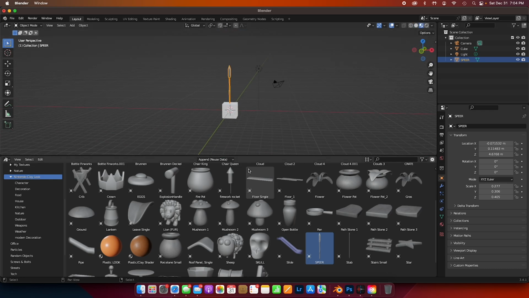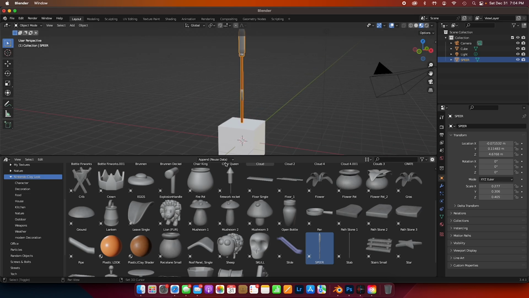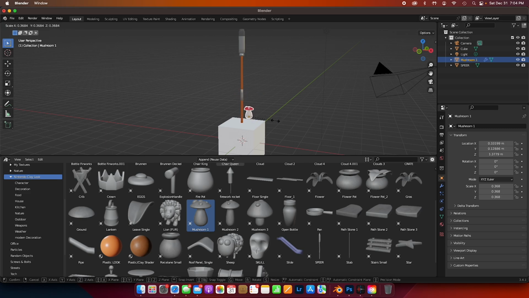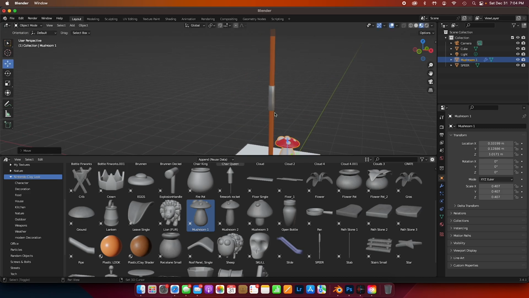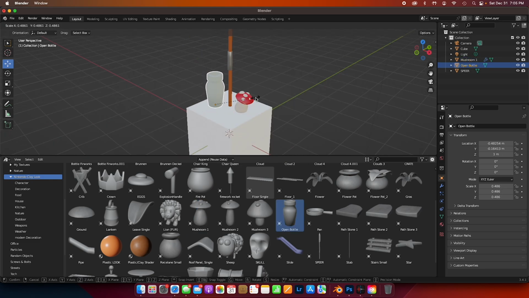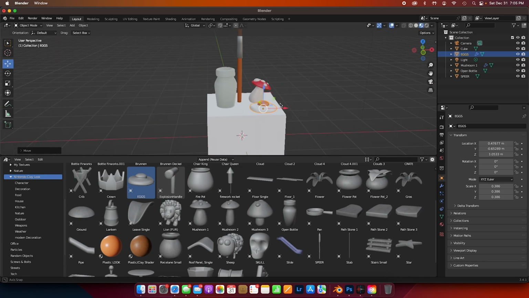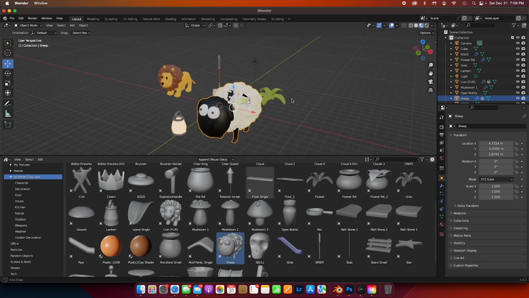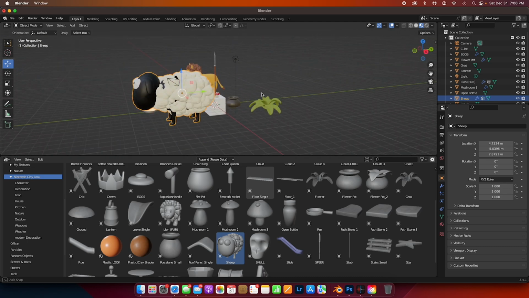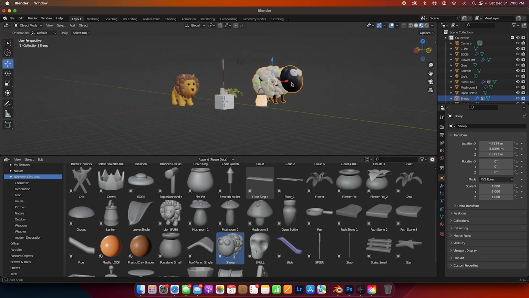And that makes the workflow to create scenes a lot easier. See, I can just drag and drop stuff in that I created before, this little mushroom, and other things like that. Here's like a little bottle and a glass and a fried egg. So this makes the actual creation of the scene a lot more fun and a lot more efficient.